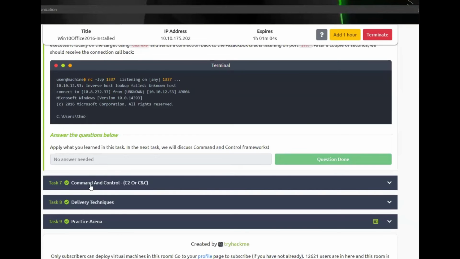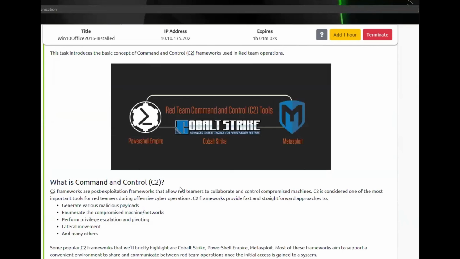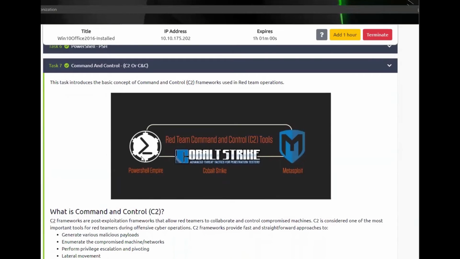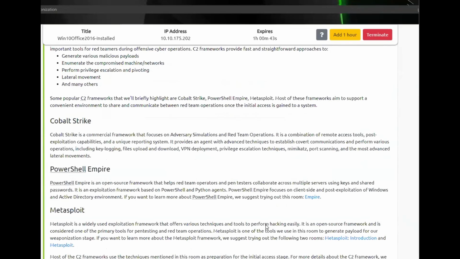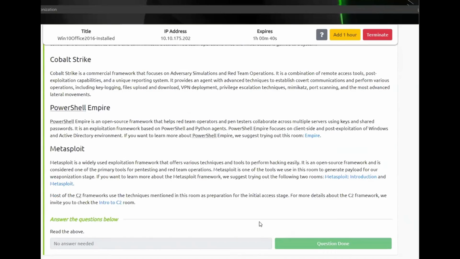All right, guys. So next we are going to command and control. So they just mentioned that there's different command and control frameworks: PowerShell Empire, Cobalt Strike. PowerShell Empire, completely free. Recommend you download it. Cobalt Strike costs a lot of money. Can't afford it. Metasploit, yes. C2 on a budget. Definitely good to have. That pretty much sums that up.